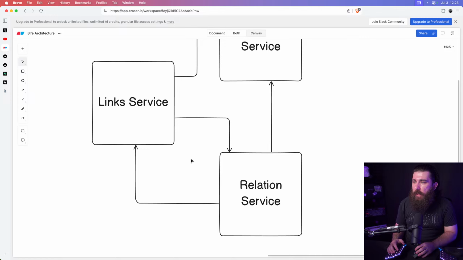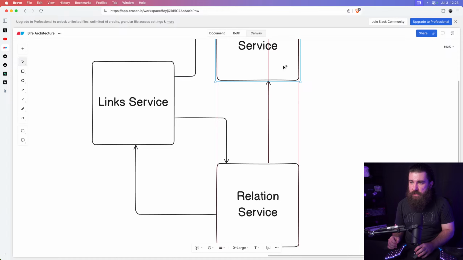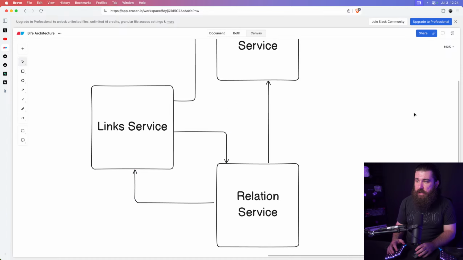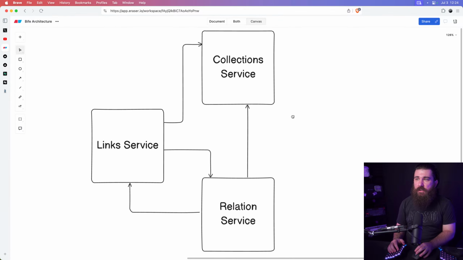So that way, we still have the ability to use the relation service inside of the link service and vice versa. We still have that ability, but we broke out the circular dependency issue because we're not creating that service in the constructor. That's one way to go. The other way to go about this is to avoid using other services inside of these services.